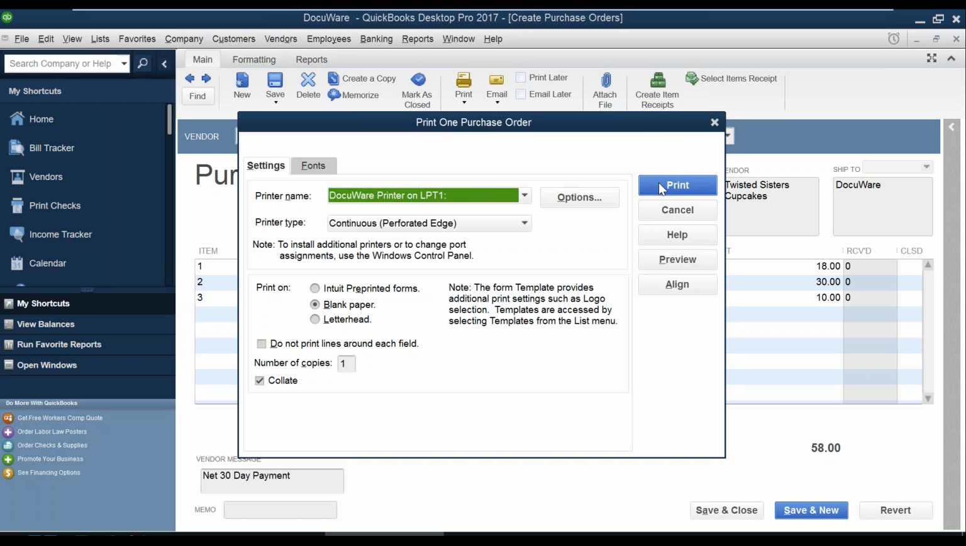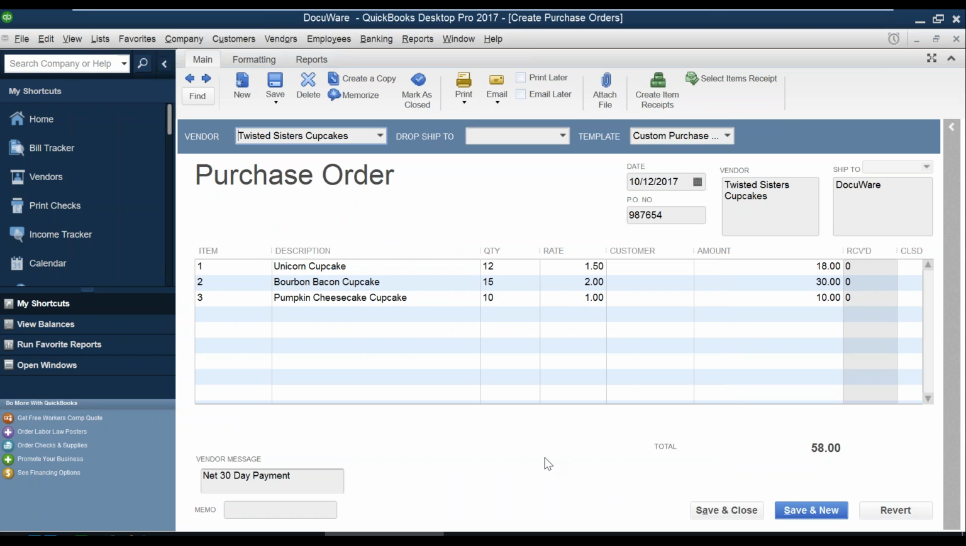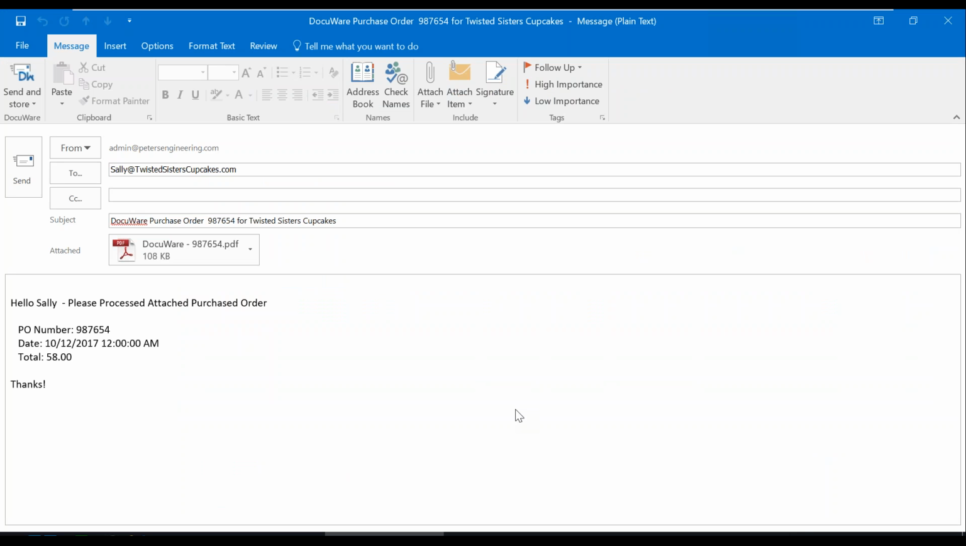Let's go ahead and do that now. When I hit the print button, an email will pop open in Outlook. This email is already queued up to be sent to my vendor, and it includes an attachment of the purchase order. The email body includes information from that purchase order, including the PO number, the date, and the total amount. All I need to do is hit send.